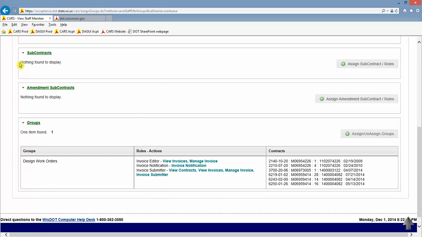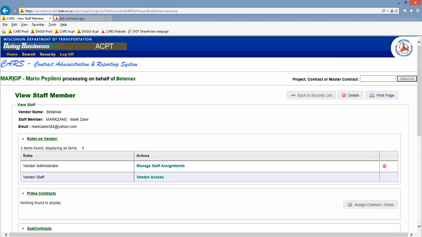You can do the same for subcontracts and amendment subcontracts as well. But for now, security is good and everyone at Betamax has some contracts that they can view.